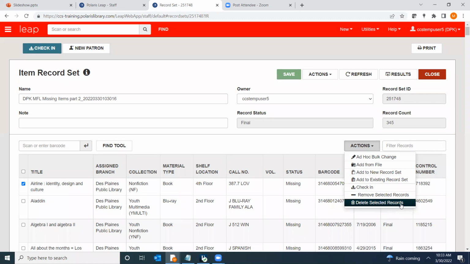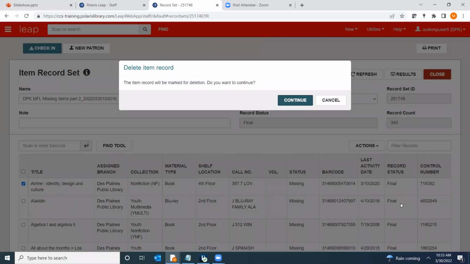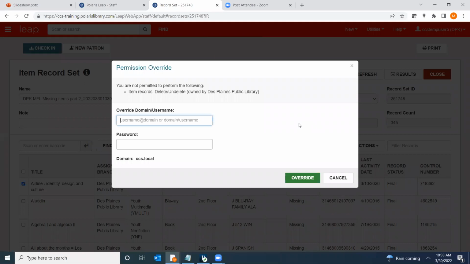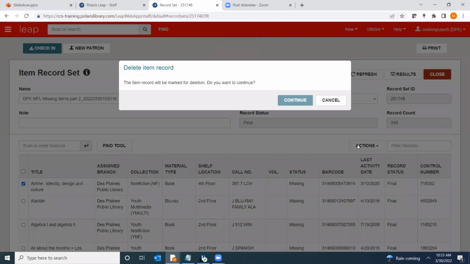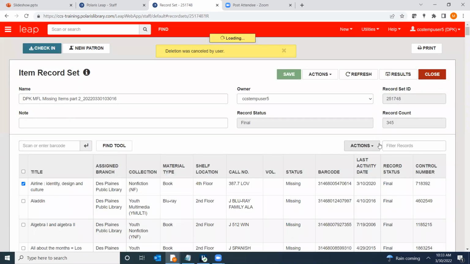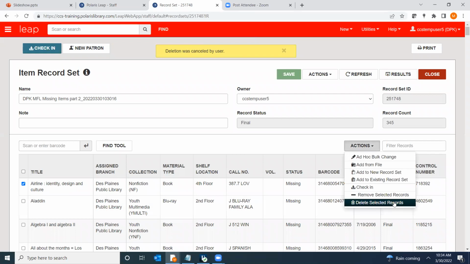There's a couple lines of defense. So when you first select delete records, it's going to ask me, are you sure? And this is your first line of defense. Now, if I say continue and I don't have cataloger permissions, I will then run into a permission block. It will force me to back out of the action. So even though this delete selected records is present for all users, only those with the correct permissions will be able to use that function.